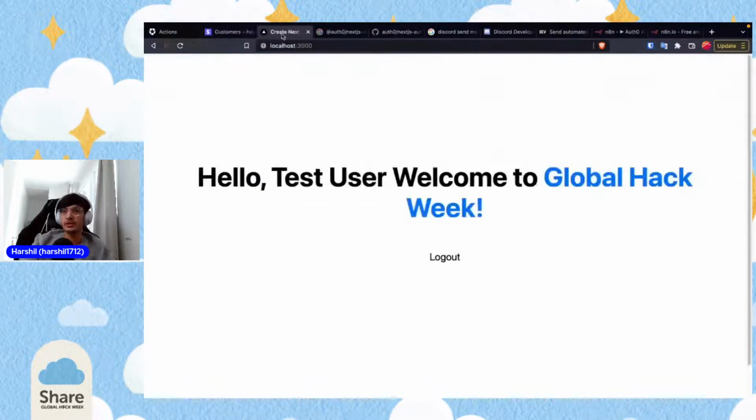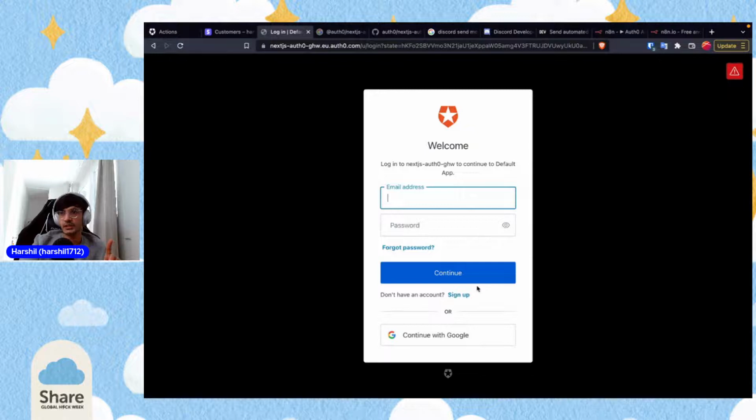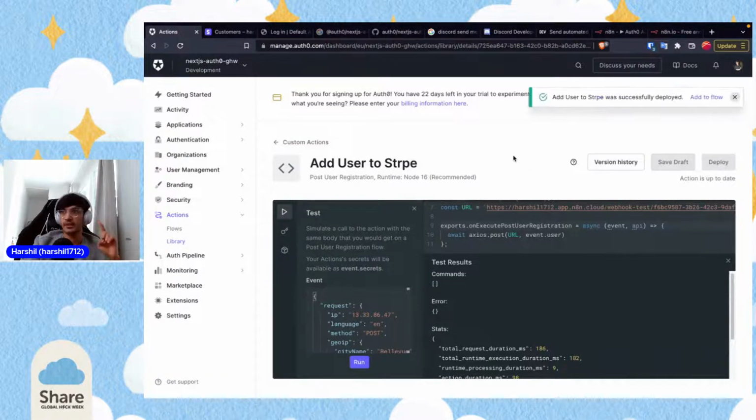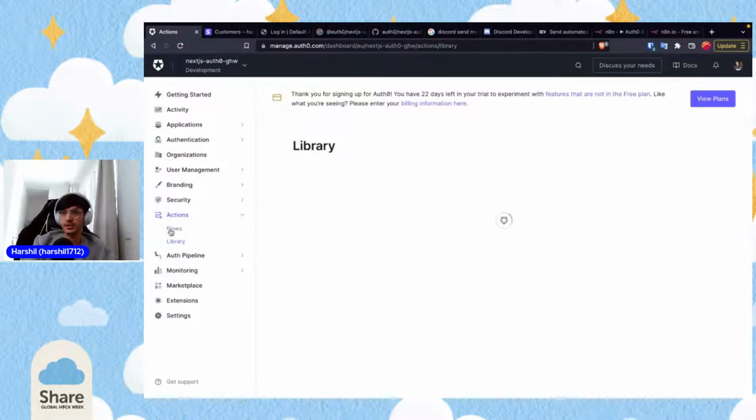All right, so let's go back to our page. I'm going to log out this test user. I'm going to go ahead and log in again. But this time, okay, wait. We need to first deploy this. It's a good thing that we remembered it. Come back to custom actions, or maybe just flows.